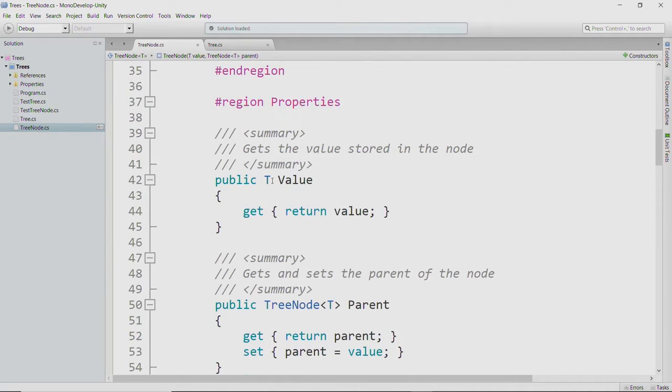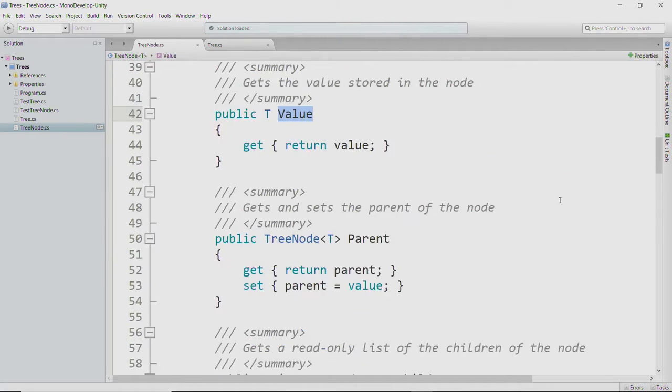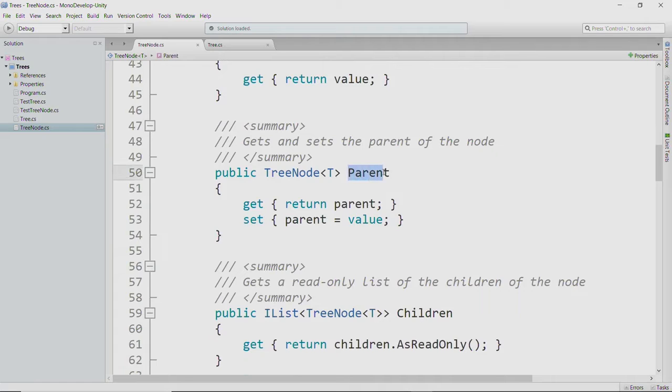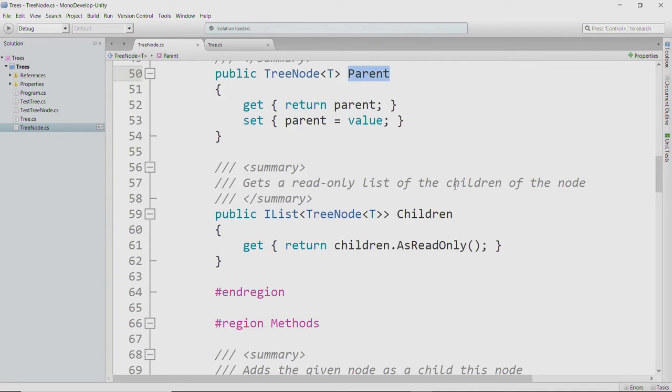For the properties, we can get the value. We can both get and set the parent, and we'll see where those things happen in the tree class. And we provide a read-only list of the children of the node. And this is the same technique we used in our graph node class to provide a read-only list of the children for a graph node.